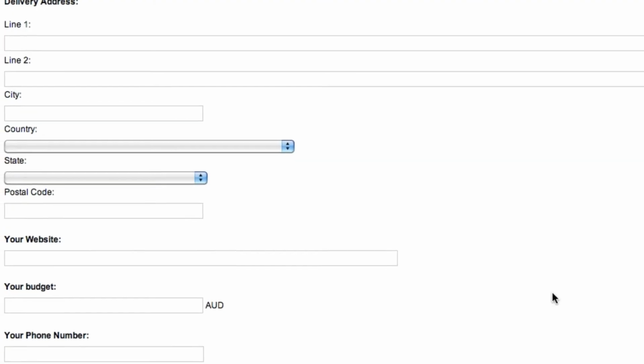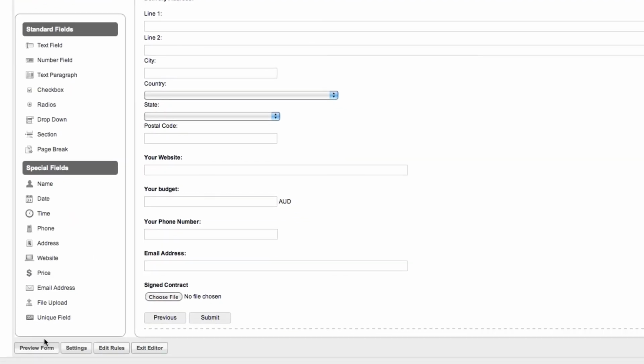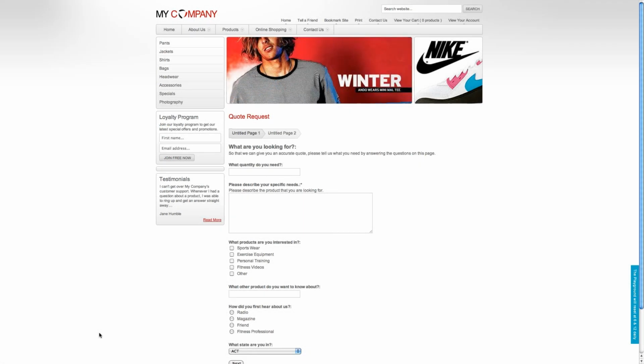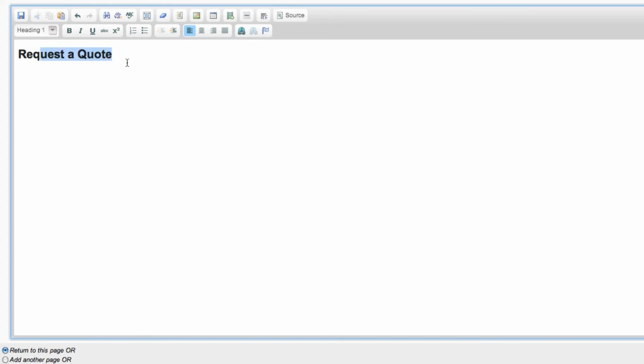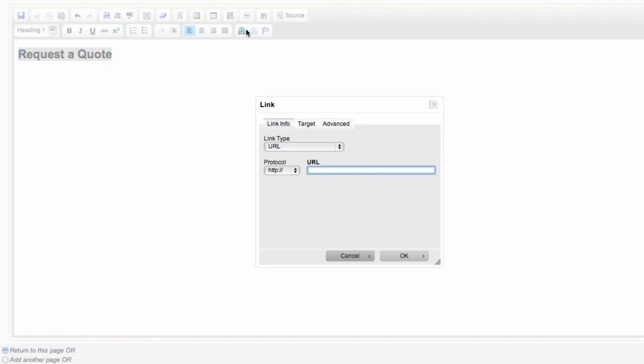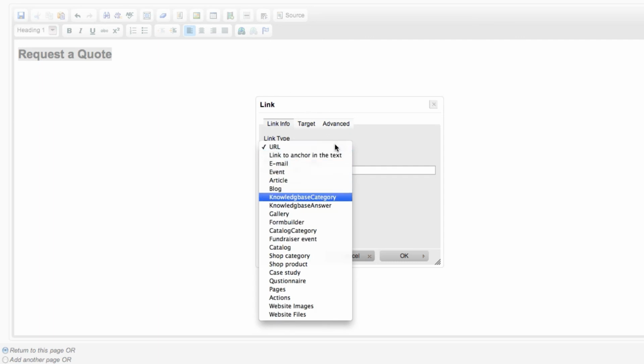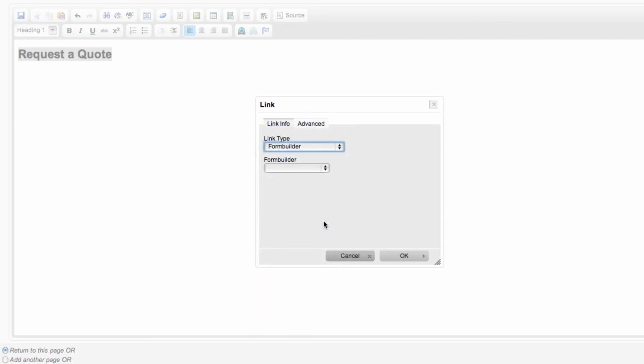When you have finished creating the entire form, you need to click Preview Form. This is the live version of your form, and I highly recommend that you test it at this point to ensure that it's working the way that you want it to. You can link to it from your website pages by editing your page, selecting the text or image you'd like the person to click on to access the form, choosing Form Builder here, and then choosing the form itself.